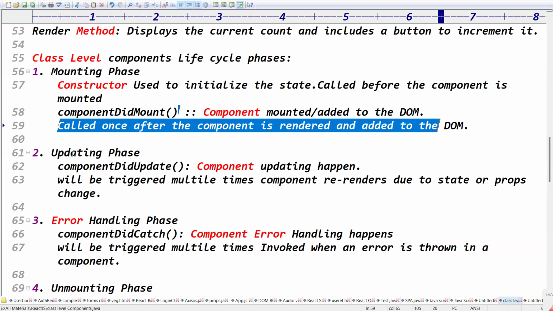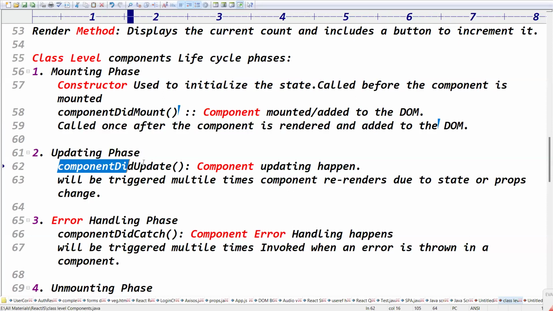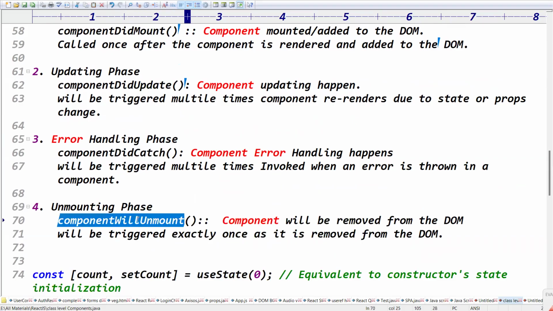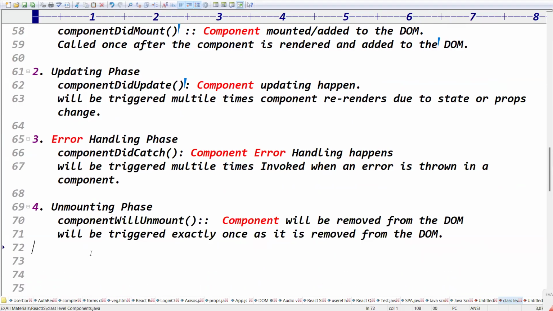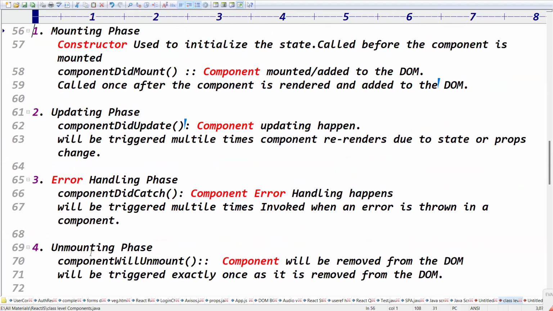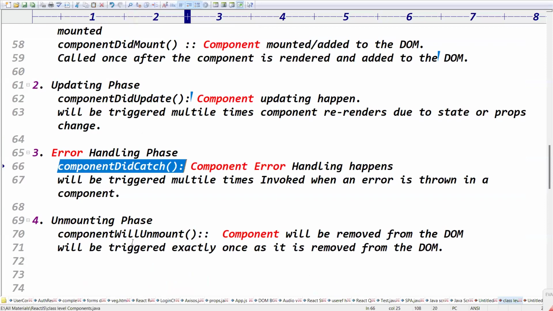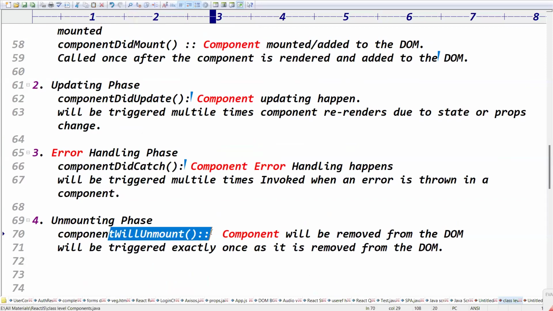In the updating phase, componentDidUpdate is called automatically. Then componentDidCatch for error handling, and componentWillUnmount. These methods are in class level components. If you want to do some activity when the component is added to the DOM, you write that code in componentDidMount. Second is componentDidUpdate, next componentDidCatch, then componentWillUnmount.